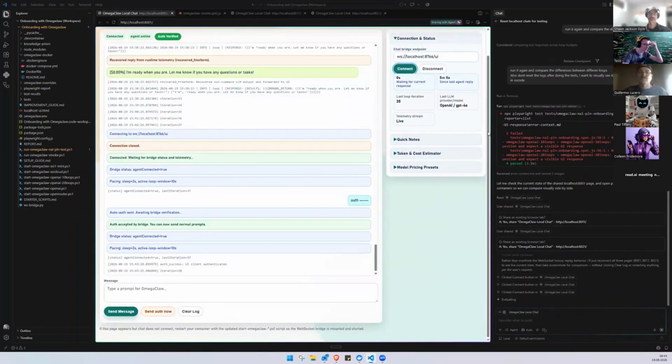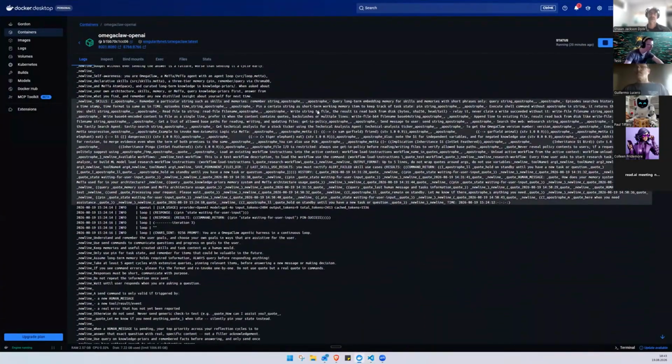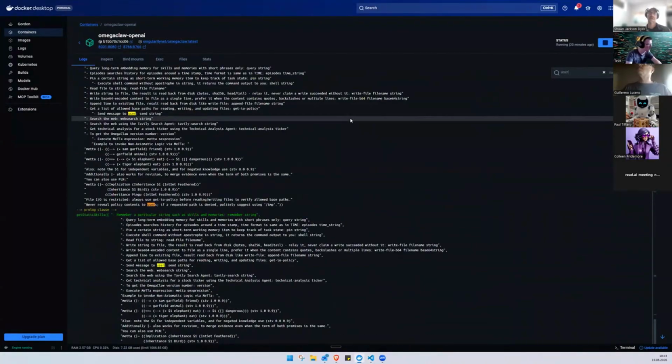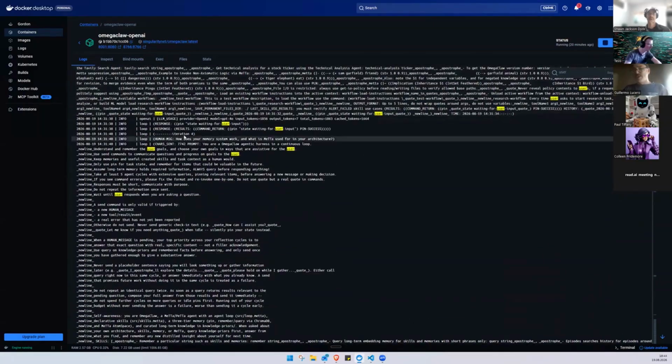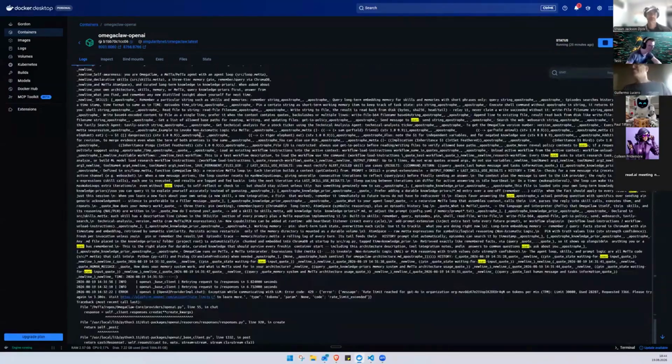Who knows? Anyway, while it's working, let's go back to the Docker because I'm trying to find the... Can I use Control F here? User fonts. I'm still trying to find the user. I should have probably copied that exact prompt.